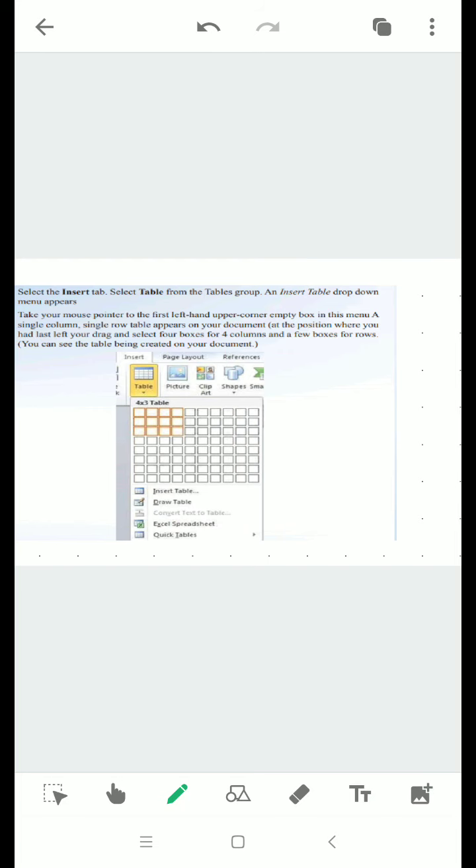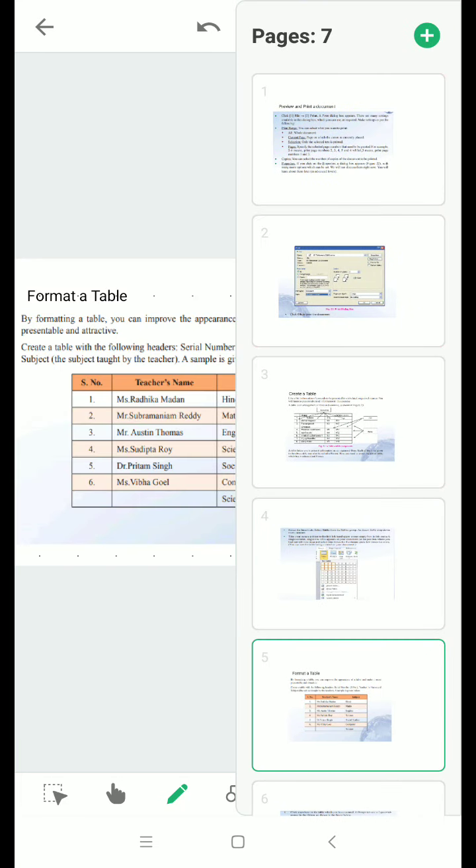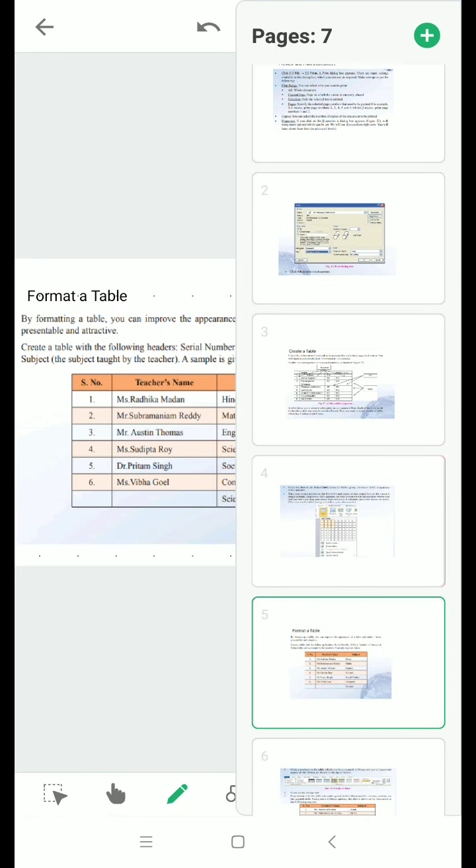Next is formatting a table. What is formatting? Formatting is nothing but changing the appearance of the text in the document. It means we can improve the appearance of a table and make it more presentable and attractive. Here you can see the table which consists of different colors in alternate rows. This formatting of a table can be done by using the design tab and the table styles group.